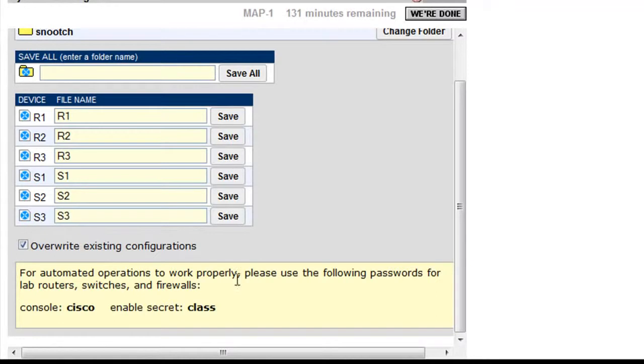So whatever you want to do, if you're going to change these settings, make sure you change them back on the routers and switches before you save your lab. Otherwise, you won't be able to pick up where you left off when you try to reload at a later time.